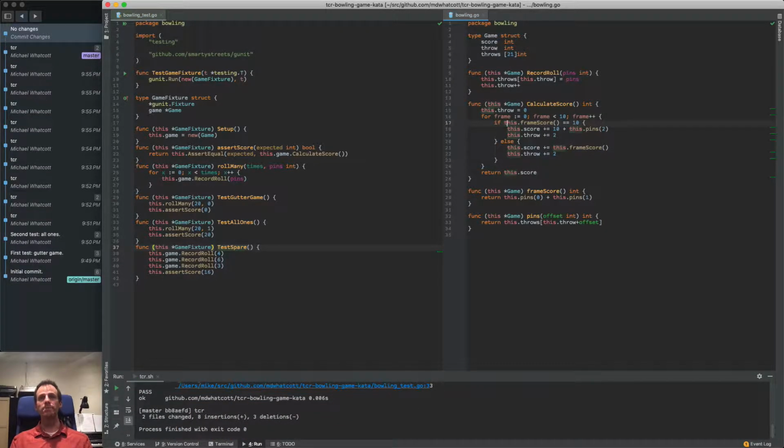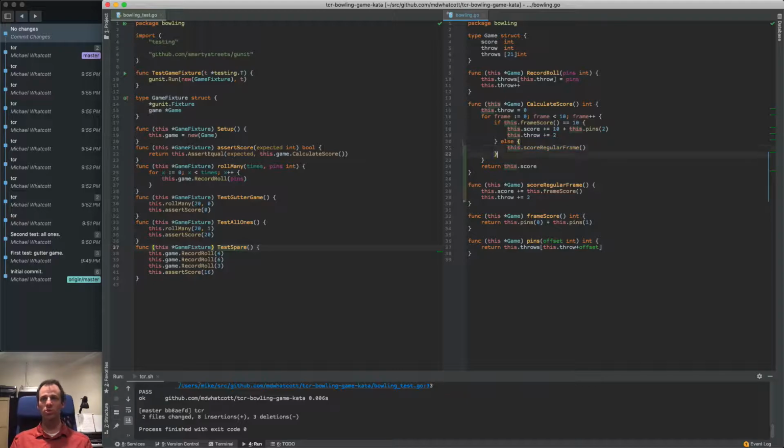Okay, but it's a little ugly. There's more we can extract here. What about calling this score regular frame? So it's not just doing the score. It's also doing some bookkeeping, advancing us to the next frame. We'll probably take care of that in a different way later, but for now this is fine.